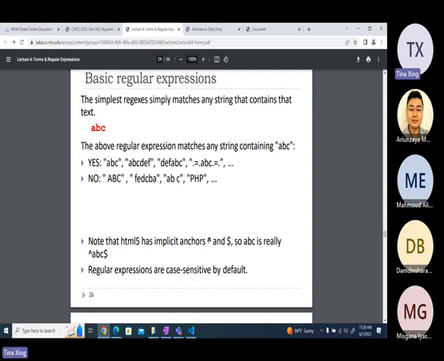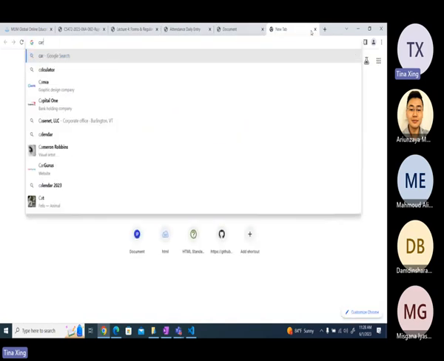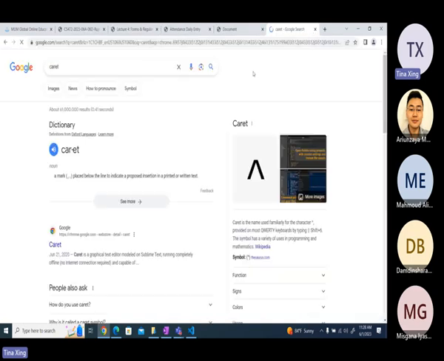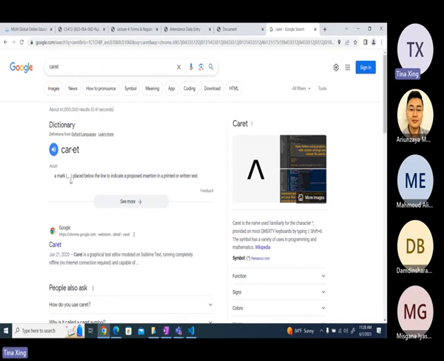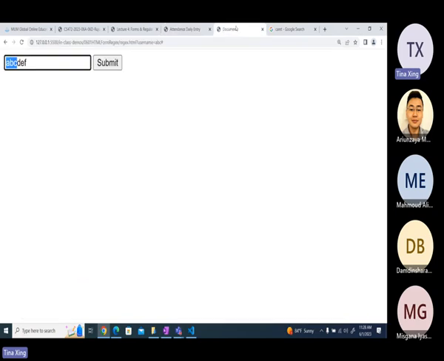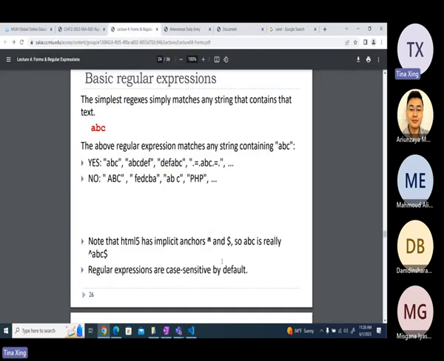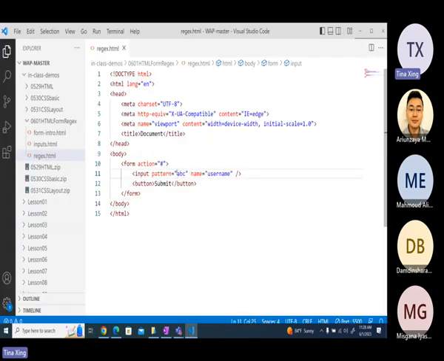What's the name of this one? Caret. I think it's this one, caret. There's a mark here. Okay, caret. Because it has implicitly this one, which means start, and this dollar sign means end. So when we type ABC here, it actually is this one.